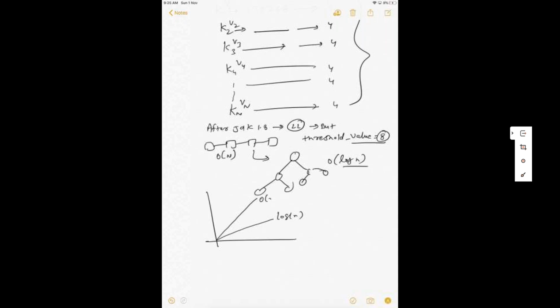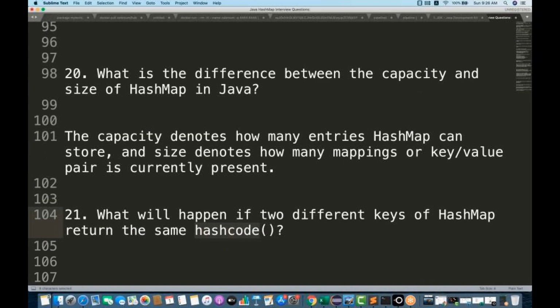So which one is better? To optimize this thing, after JDK 1.8, this entire linked list is converted into a balanced binary tree over here, like that, which gives the time complexity of big O of log n. Okay, so this is how it works at the time of collision.